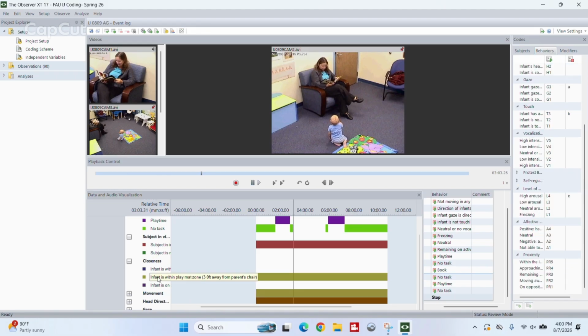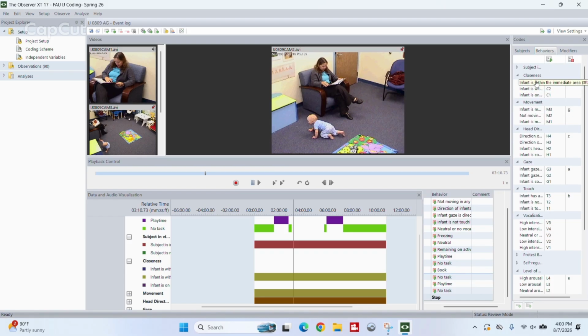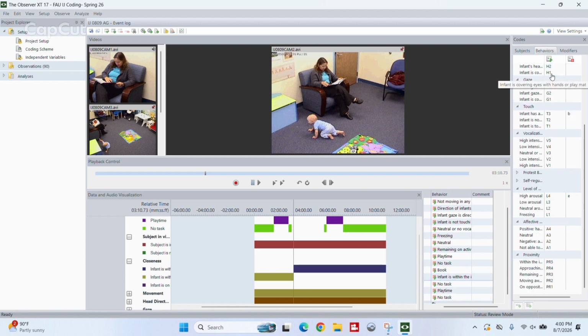I'm going to let it play until the infant either enters the 3 feet zone or the 9 foot zone. As you can see here, the infant has just entered the 3 foot zone with this part of their body. That code is going to be C3. Make sure again caps lock is on. C3. You can see here it switches.